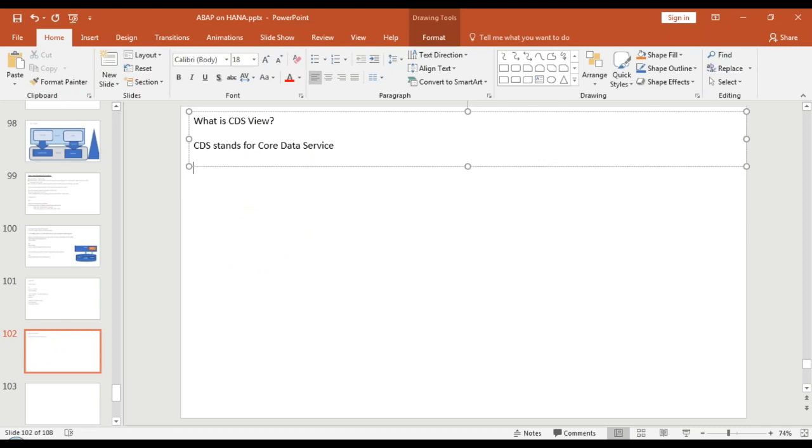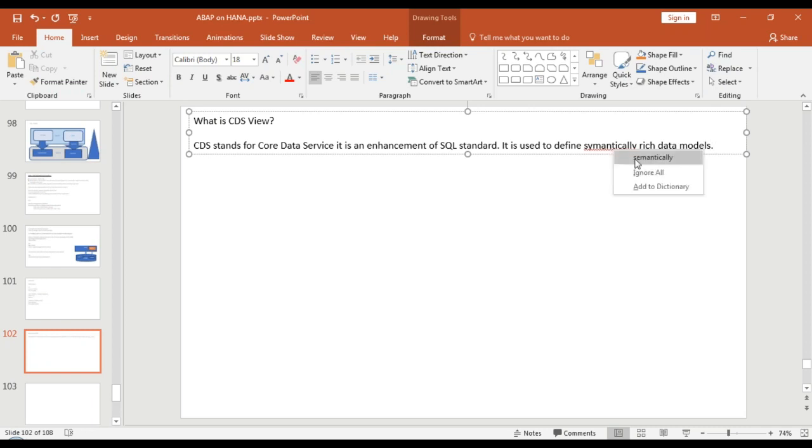So let's move on. CDS stands for Core Data Service. It is an enhancement of SQL standard. It is used to define semantically rich data models. Okay, semantically rich data models. You will understand what the semantically rich data model concept is in a minute.